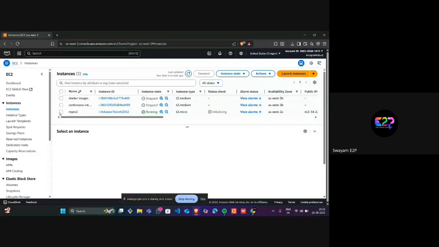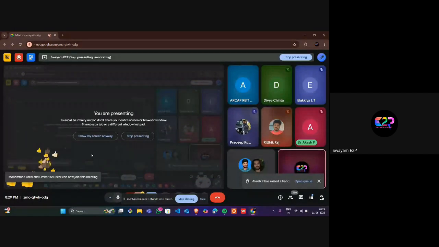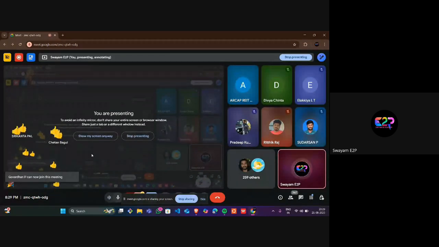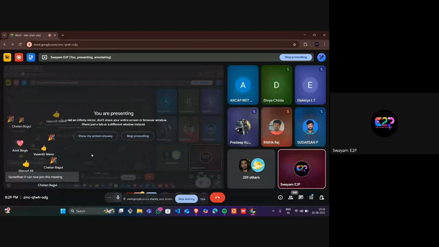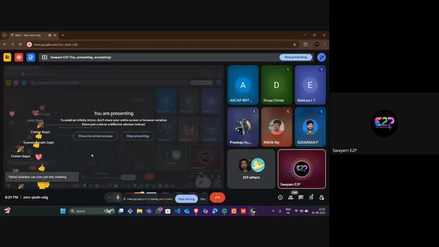Okay, are you able to understand how I create an EC2 instance? Great. Creating the EC2 instance is so easy, but how do you connect it with your local? What does it mean by local? Local is just your laptop, guys. How do you connect a remote server to your local?